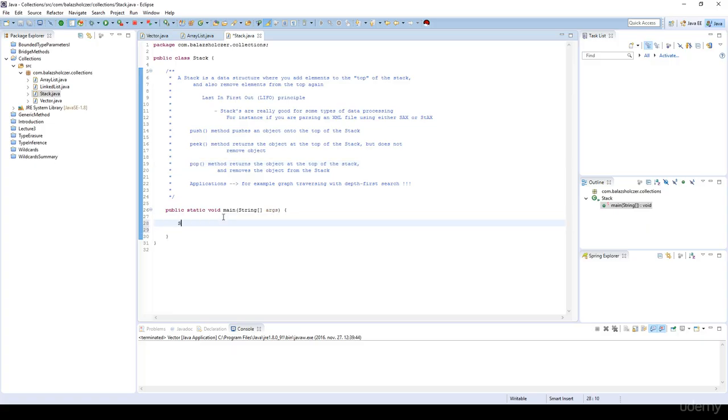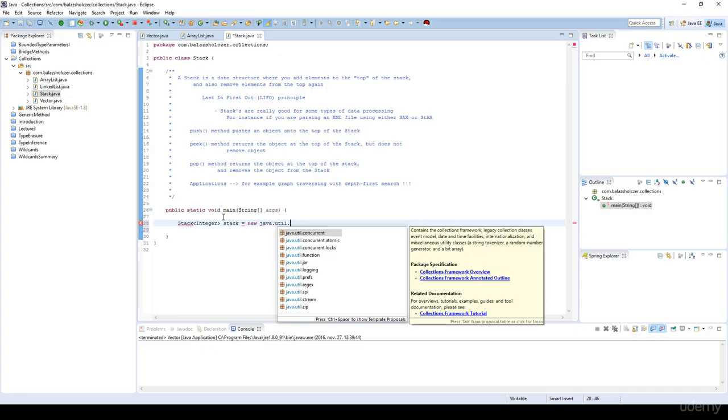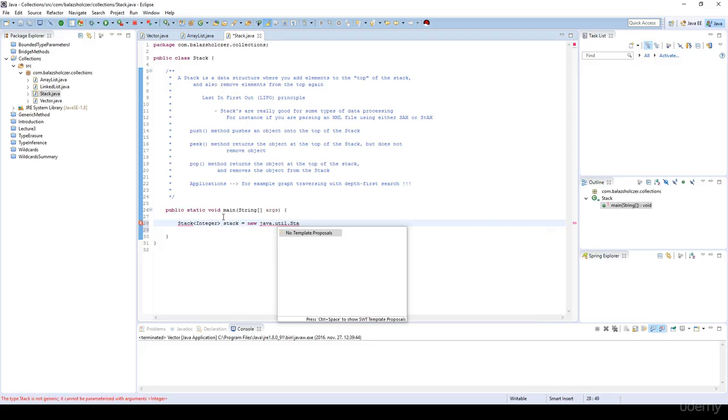We have to instantiate it in a generic manner. So it's going to be a stack that's going to store integers. It's going to be the stack, and I'm going to instantiate it as a java.util.Stack. Okay, like this. And I think that we have to use this java.util for this stack because our class has the name Stack as well. So java.util.Stack is the one we are looking for.